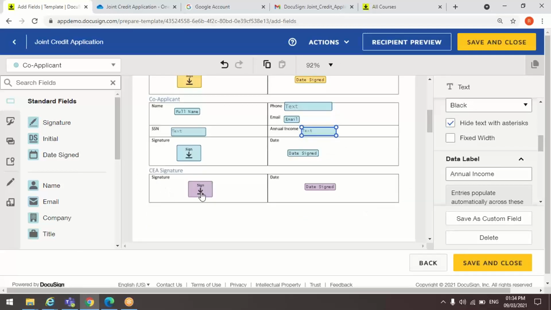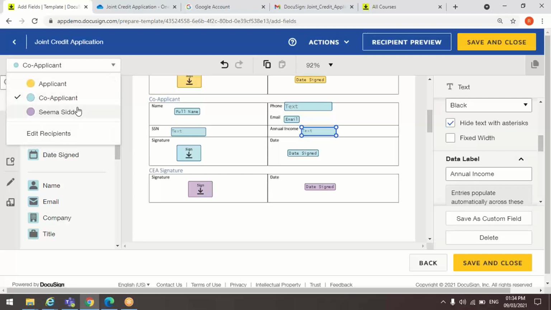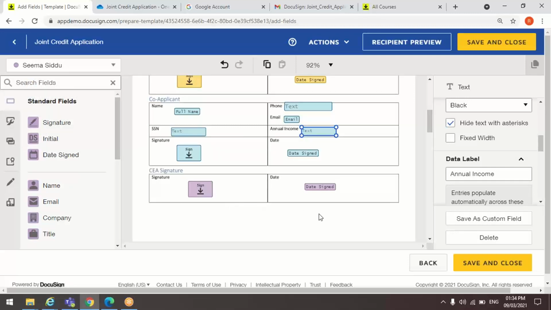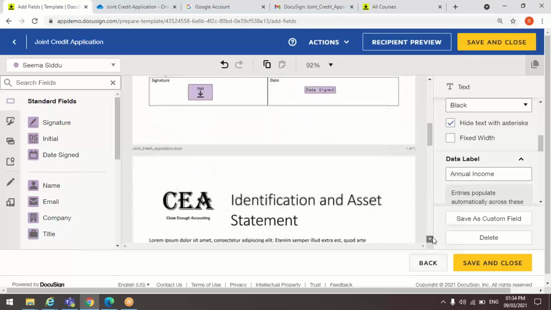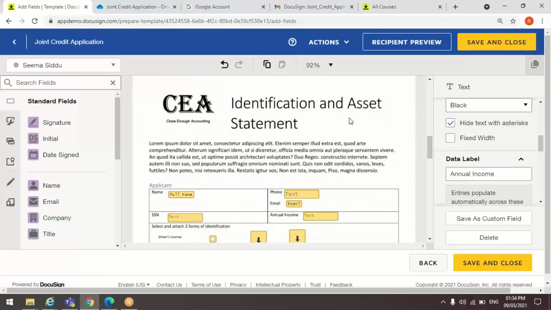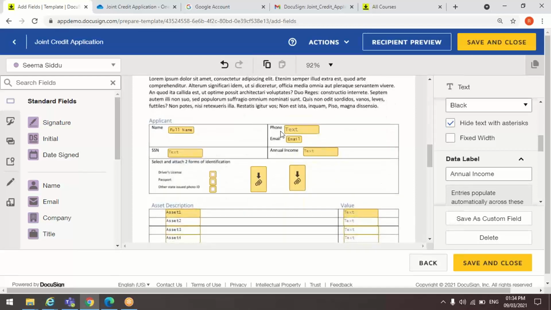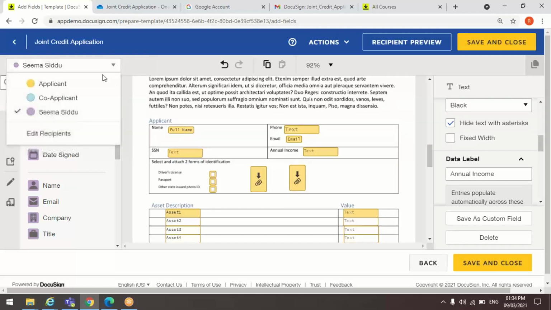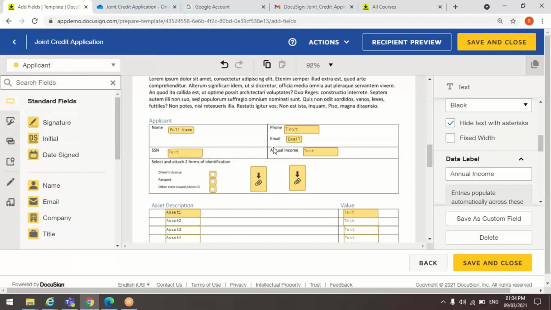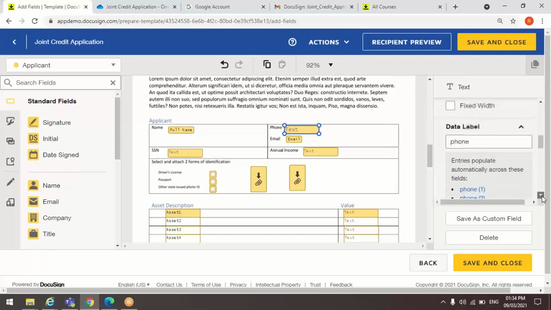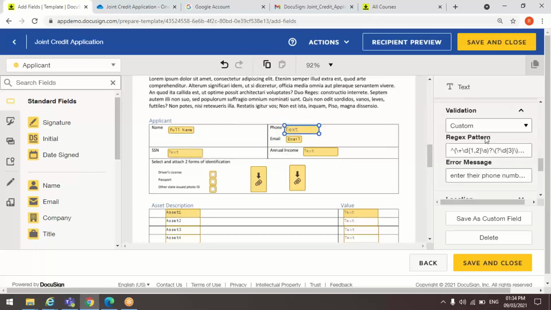And using the CA signature, used by the credit assessor, we can use the standard signature and date signed. Coming to the second document, the identification and asset statement for the applicant, previously we mentioned that the name is full name, a standard field, and email is also standard. For phone, the data label is phone, and for validation we use custom, entering the regex pattern and the error messages.